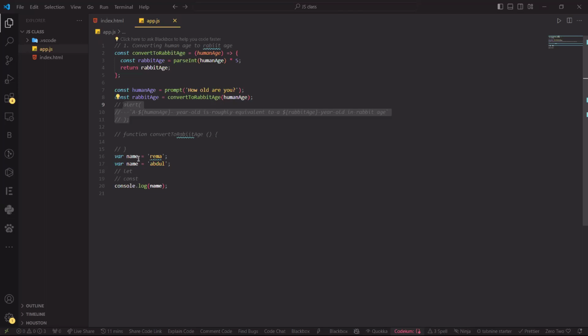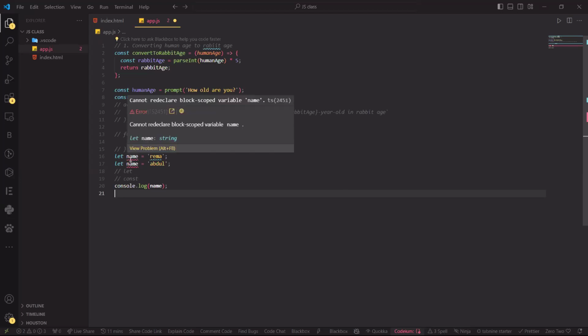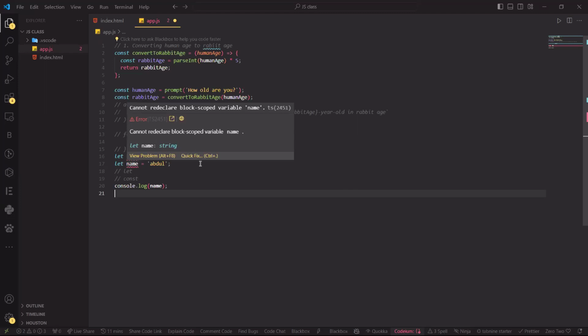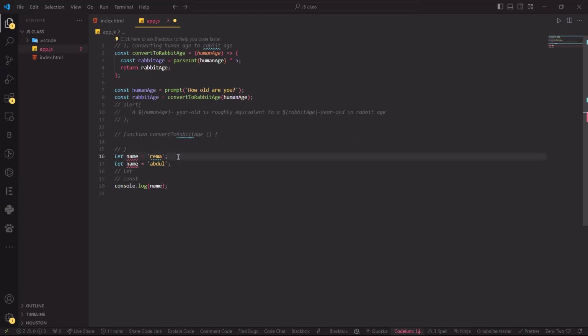Now let's try the same thing for let. Let's convert this to let, and let. If you notice now, it's showing an error, and if you hover over it, it says cannot redeclare block-scoped variable name, and same thing happens here. This is basically because we already declared name here. You can't come and declare name again. It shows an error. So let and const are more stable than var.